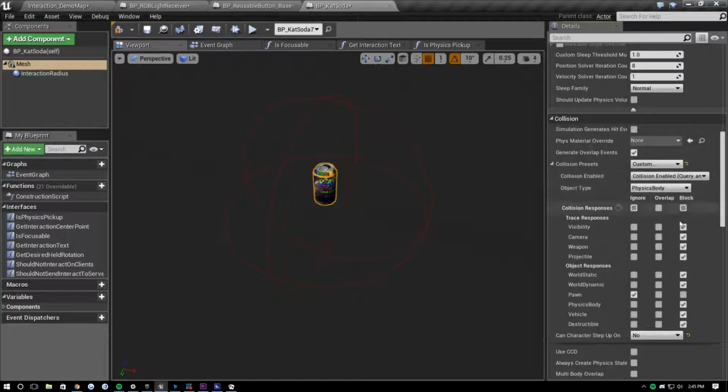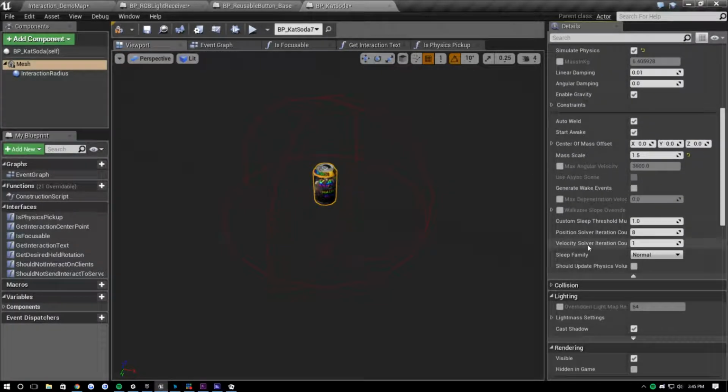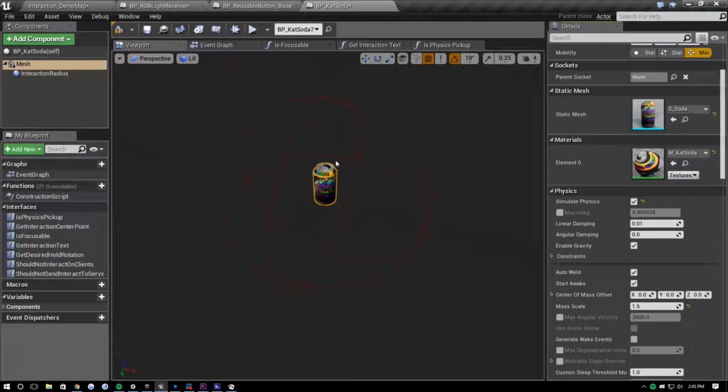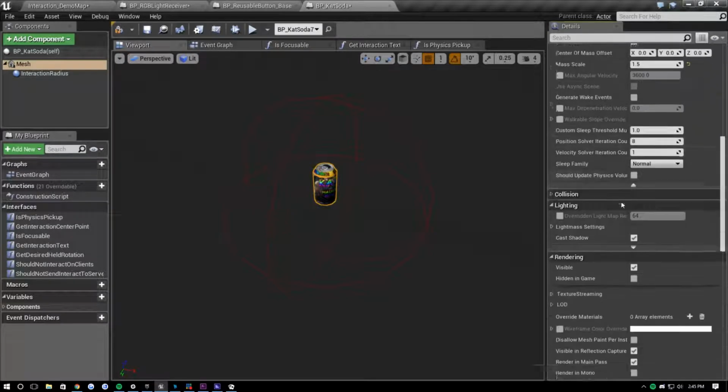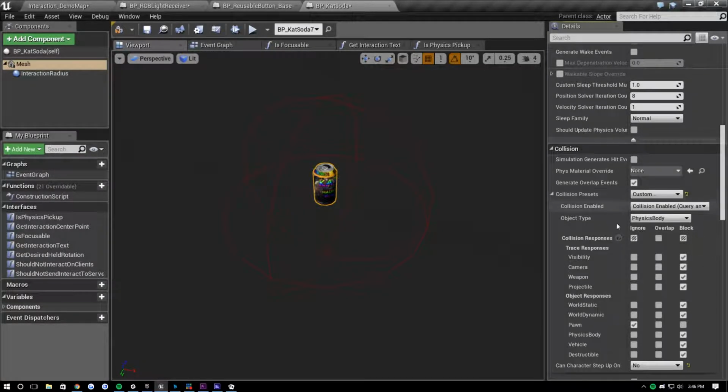Then for collision presets, I recommend blocking everything but ignoring pawns. This way you can't really shove the soda can into yourself. Now if you have a pickup object that you want to have explode on other pawns, what I would do is set this to overlap, and then when it overlaps another pawn, do some sort of event. But I do not recommend setting these to blocking pawns while you're holding them. Now, that said, when all that is set up, again, just turning on simulate physics, making sure collision is set to block all, ignore pawn, then you're ready to have it picked up.